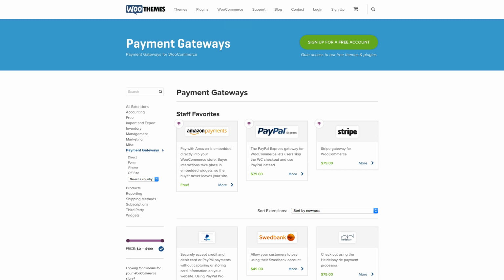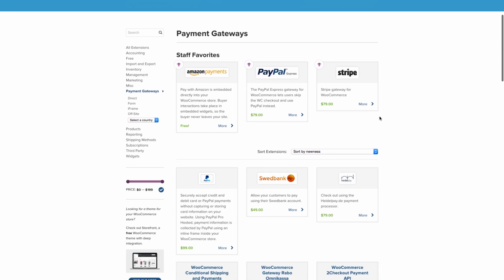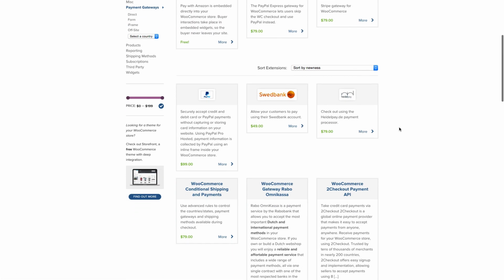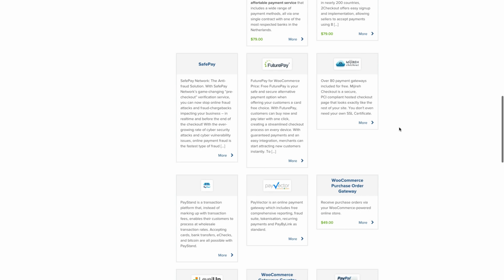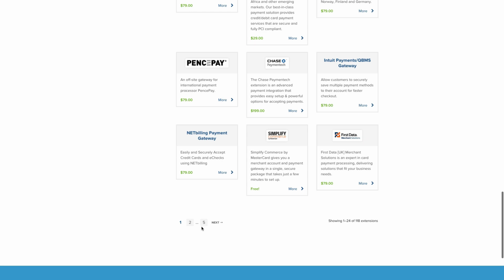If you don't want to or can't use PayPal Standard, you have many other options available, as WooThemes provides many payment gateway options. So if you go to woothemes.com, then click on WooCommerce extensions, and then click on payment gateways, you'll see a whole slew, a plethora of payment gateways available, some for free, some are paid. We, for example, use the Stripe plugin because we use Stripe as our primary gateway. But you're also able to use Amazon Payments, PayPal Express. There's also First Data, Level Up, Authorize.net. There's a whole lot of them.